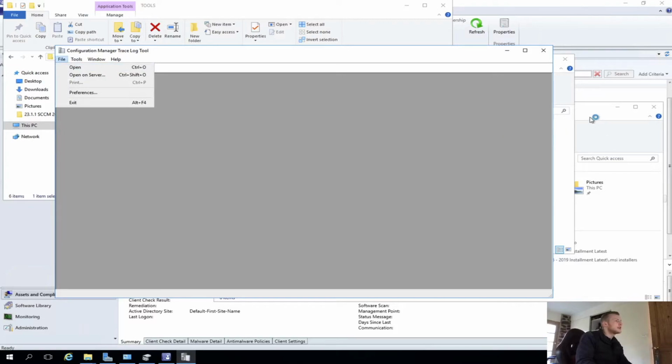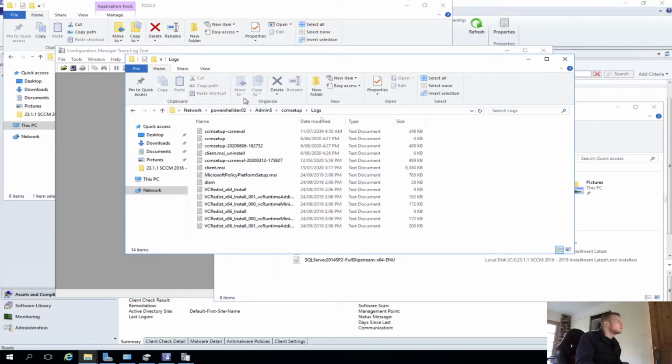And the way you can actually do it is, if you want to be lazy, you can just drag and drop it in, I believe, hopefully. Let's have a look, CCM setup. That's probably not going to work, is it?